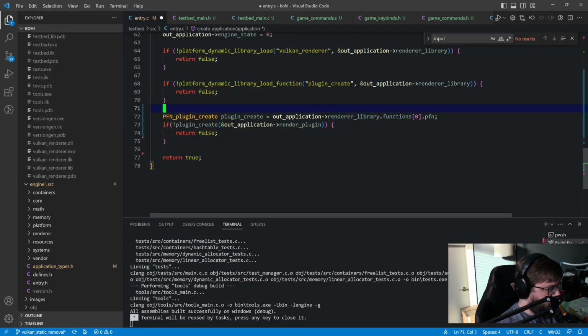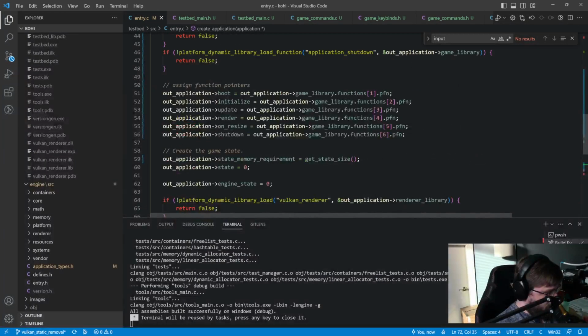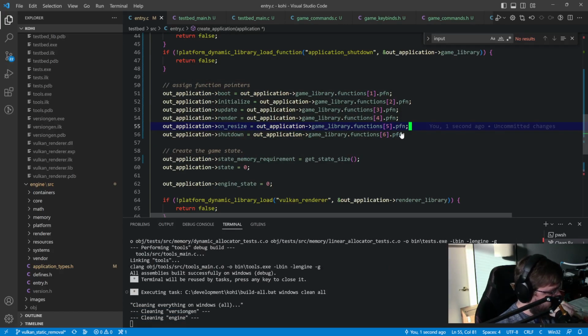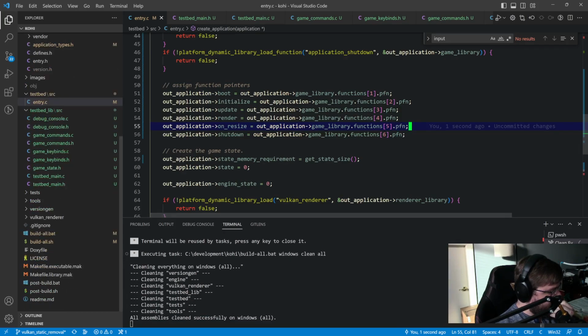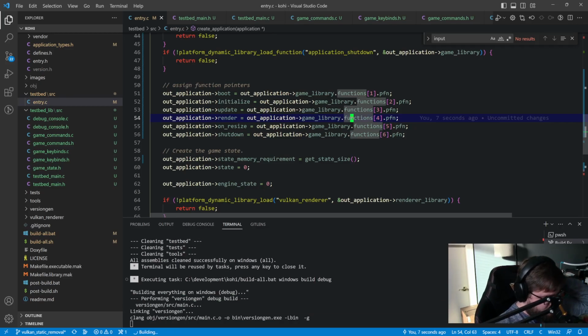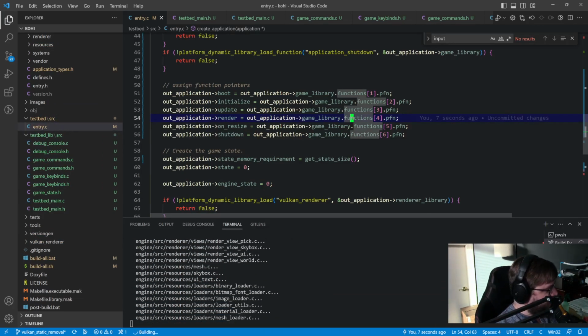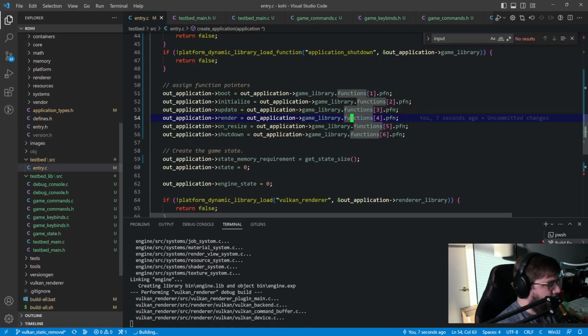Okay. So create the renderer plugin. And from there, we should be good. Did I clean already? I think I did. Testbed lib is in there, so let's go ahead and build. Should be interesting to see if this runs the first time or not.